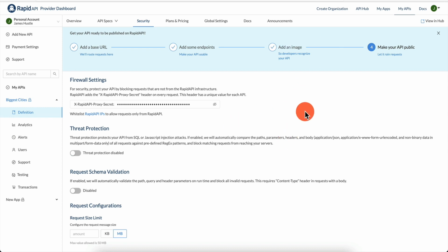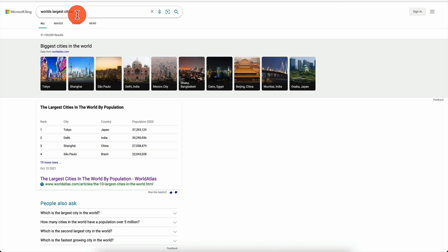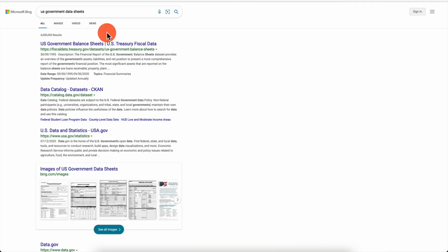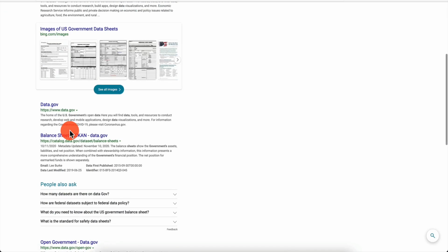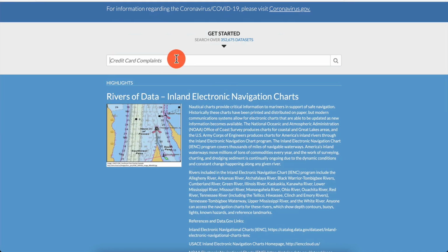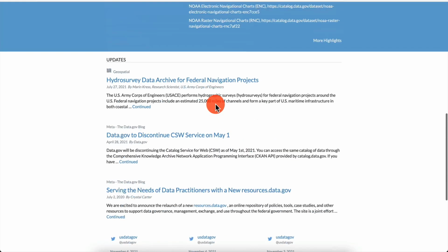Now, you may be thinking, okay, where do I get the documents? Where do I get all that stuff? Now, guys, it's very, very easy. You can Google for it, right? Another thing that you can do is you can Google US government data sheets, right? You have data catalog, US data and statistics. There's all kinds of data. You can go to data.gov. And you don't need to be a resident or a citizen of the US in order to use this. Credit card complaints. You can get all of this interesting data if that's what you want.